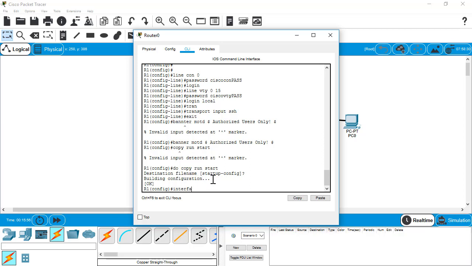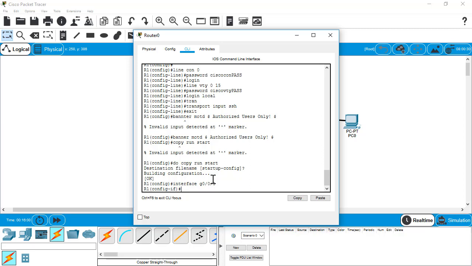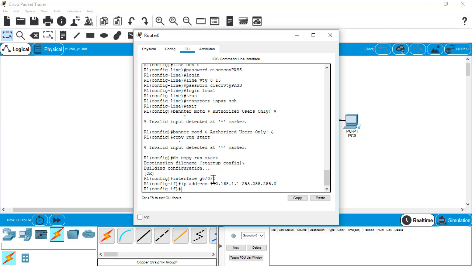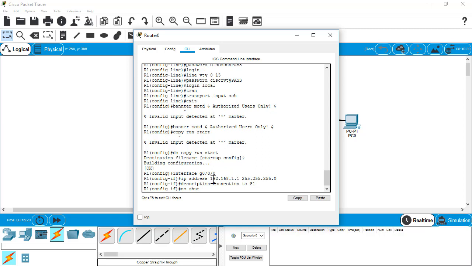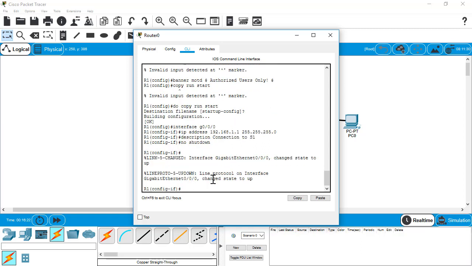All right, now let's go over to interface. We did G000 when we connected it, and we'll set our IP address to 192.168.1.1 with a /24 subnet mask. Now this is a router, so we're going to do description connection to S1 and a no shutdown. Description, of course, is not required, just there for someone to be able to look at the config and tell what's going on.